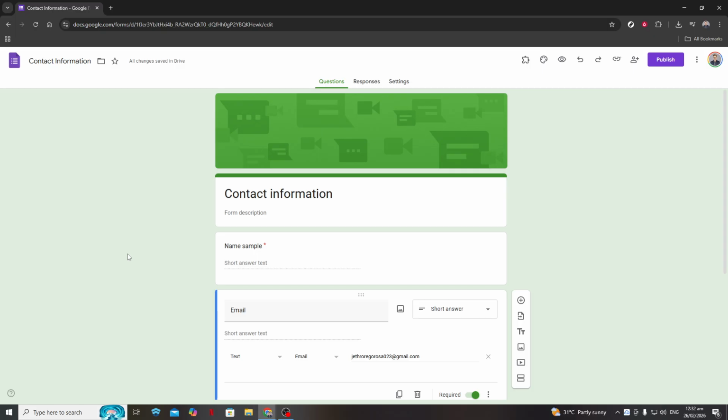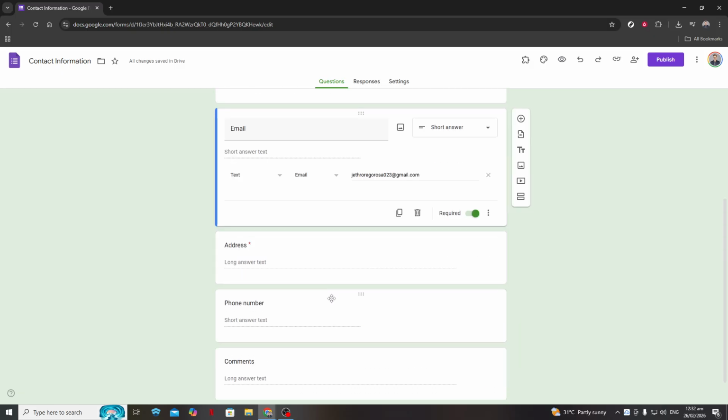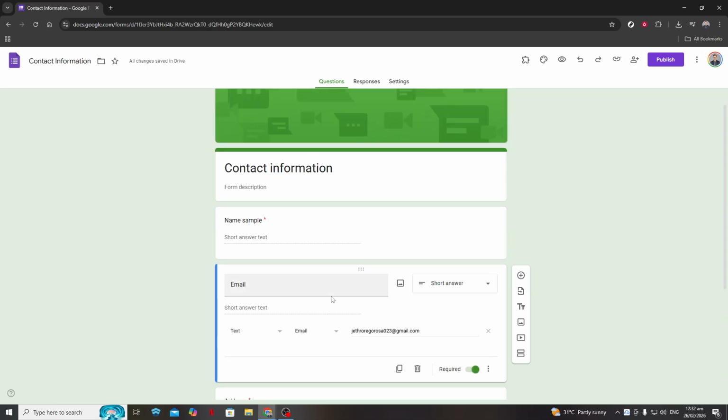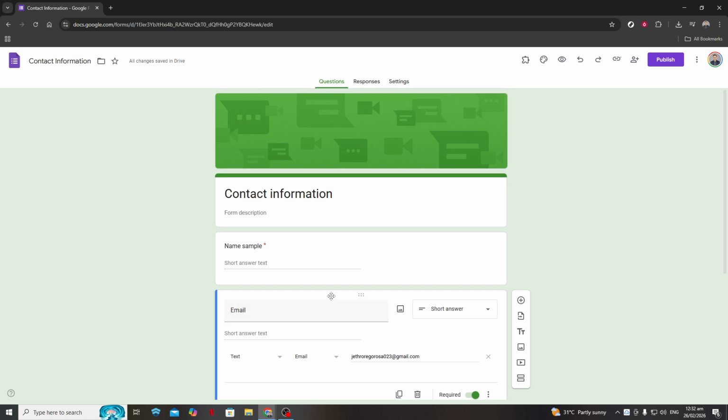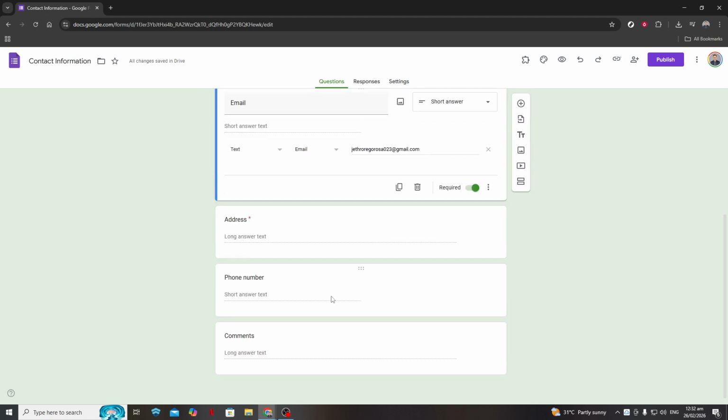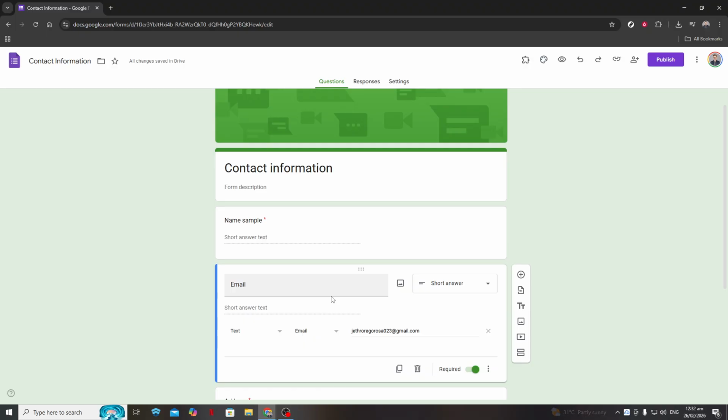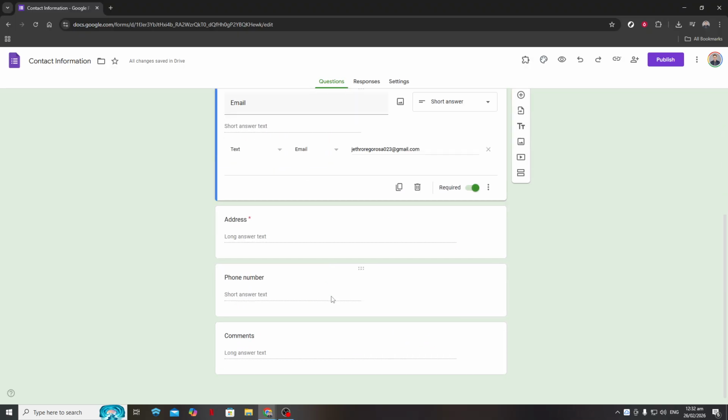Once your form is open, you'll see the editing interface with your questions in the center, a toolbar on the right, and some options along the top. Now, here's something important to understand. Google Forms automatically includes a submit button for every form. You don't have to manually add one like you might in other form builders. Instead, your job is to make sure the form is set up correctly so that the built-in submit button appears and works the way you want.